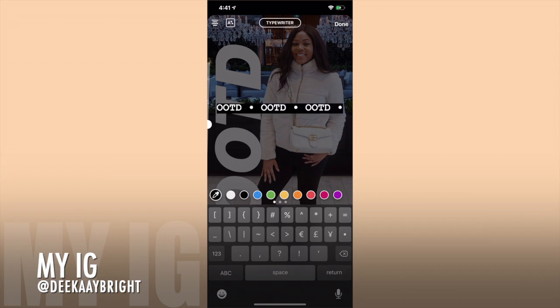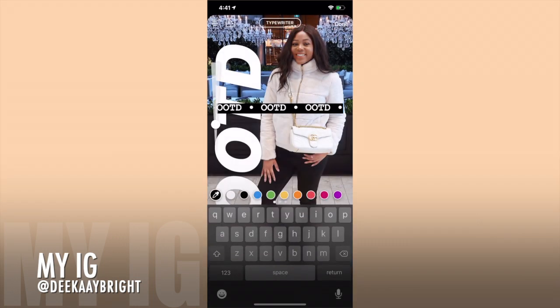Okay, so once I have that full screen, I'm going to press this button for the background and change the background color to black. You could change it to whatever color, but for this demonstration I'm going to use black. And what I'm also going to do is copy and paste this whole thing.